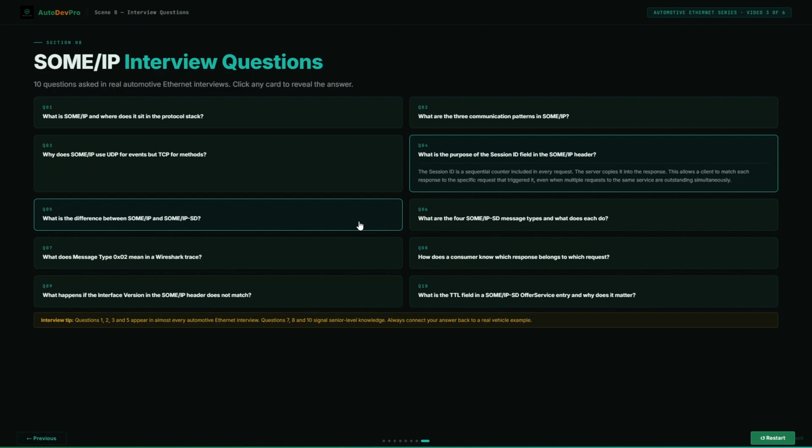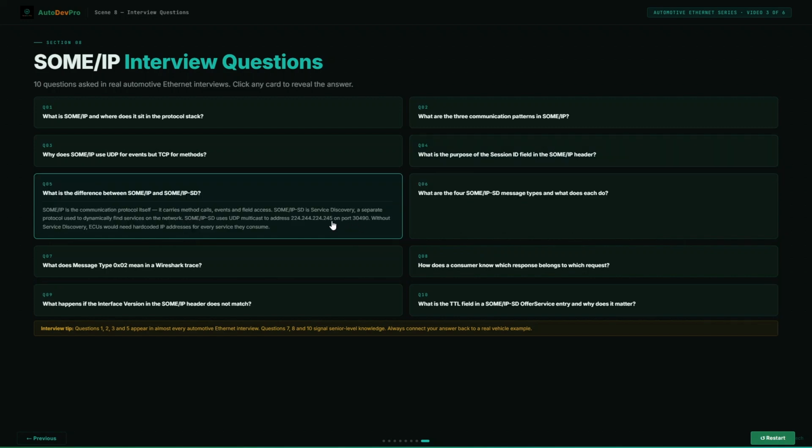And the last question, what is the difference between SOME/IP and SOME/IP SD? SOME/IP is a communication protocol itself. SOME/IP SD is service discovery, a separate protocol used to find services on the network. SOME/IP SD uses UDP multicast to address 224.244.224.245 on port 30490. Without service discovery, ECUs would need to hardcode IP addresses for every service they use.